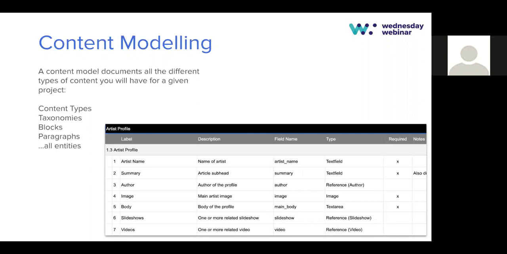So here's a screenshot of what, like an article profile. Say you have a website for managing different music artists, and you're maintaining an artist profile. So this is how you would start documenting your content model by defining the name of the fields, what type of fields you would have, and adding some description and some data around whether it's required and things like that. And this is what feeds into the requirements, and this is what the developers pick up.